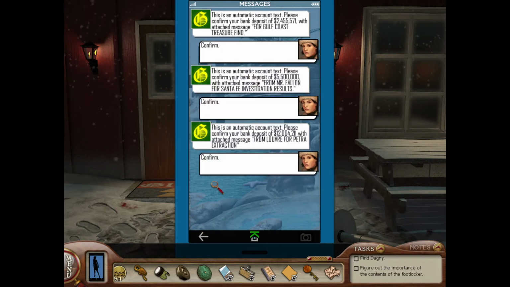This is an automatic account text. Please confirm your bank deposit of 2 million kroner with attached message for Gulf Coast Treasure Find. Confirm. This is an automatic account text. Please confirm your bank deposit of 5.5 million from Mr. Fallon for Santa Fe investigation results. Confirm. This is an automatic account text. Please confirm your bank deposit of 12 million. Attached message from Lube for Petra Extraction.